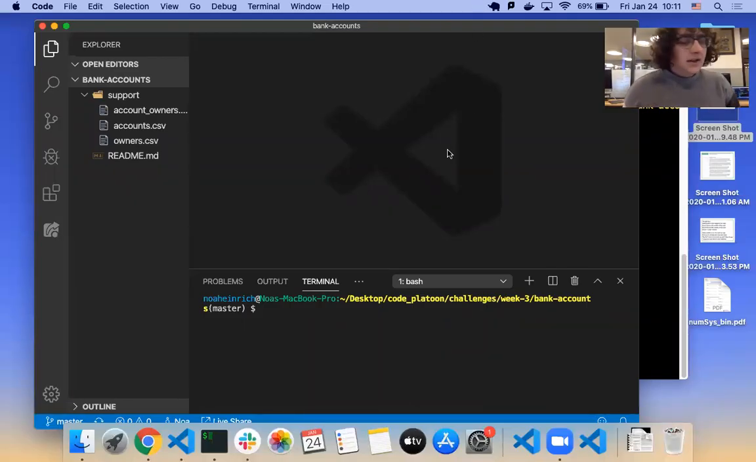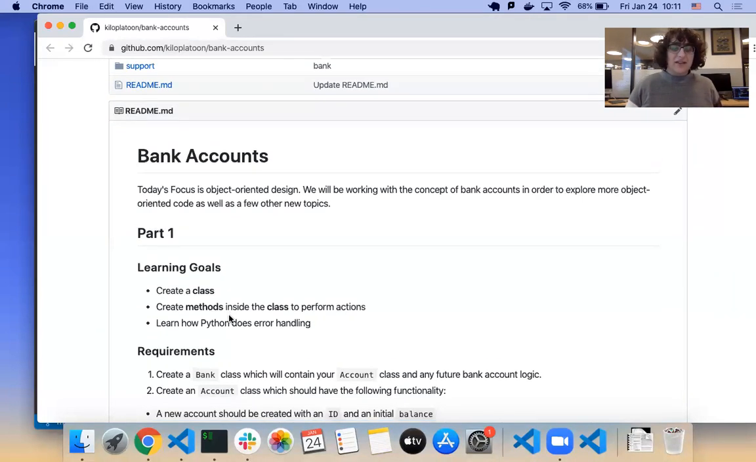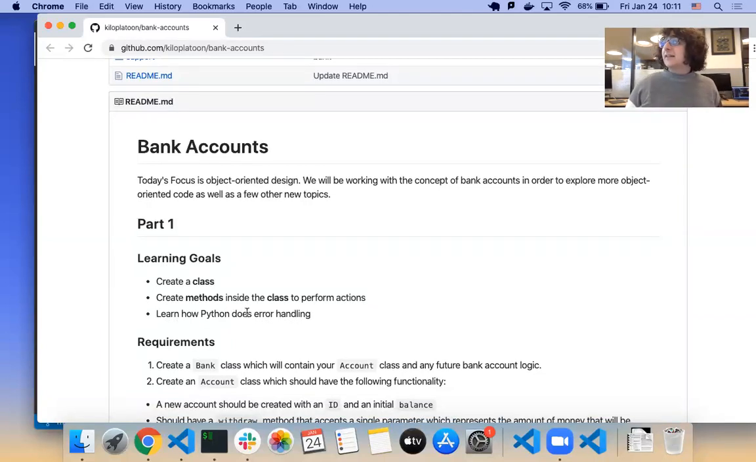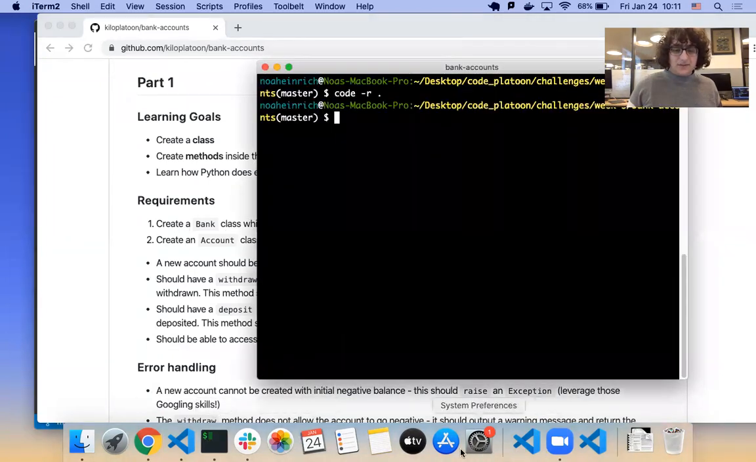Yes. All right, great. So what I'd like to do right now is we're going to go over the bank account challenge together. It's a good review of both having dependent classes that depend on one another, but also on a CSV file. So we're just going to take this one part at a time, step by step. So learning goals are create class, create methods inside the class to perform actions, and learn how Python does error handling. So requirement, create a bank class which will contain your account class and any future bank account logic. Okay, and we can definitely do that pretty simply.